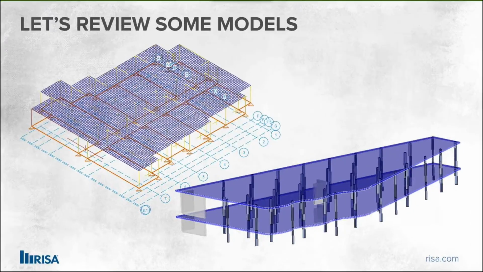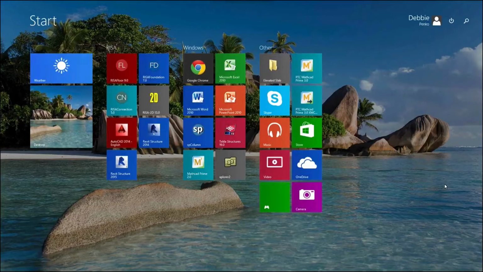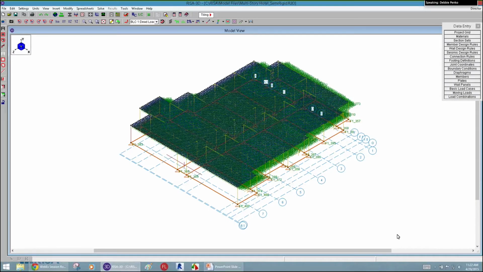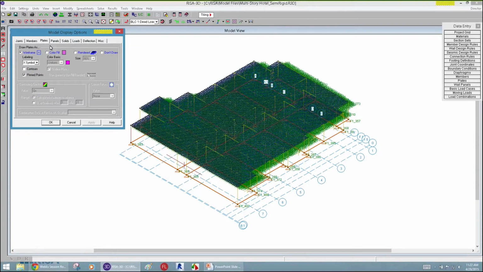Okay, so now let's jump into some models. I'm going to first jump into Risa 3D. So hang on here. Let's see. Risa 3D. I kind of built a model here. I'm going to get rid of my plates for a second just so we can take a look at what this model is without the plates.